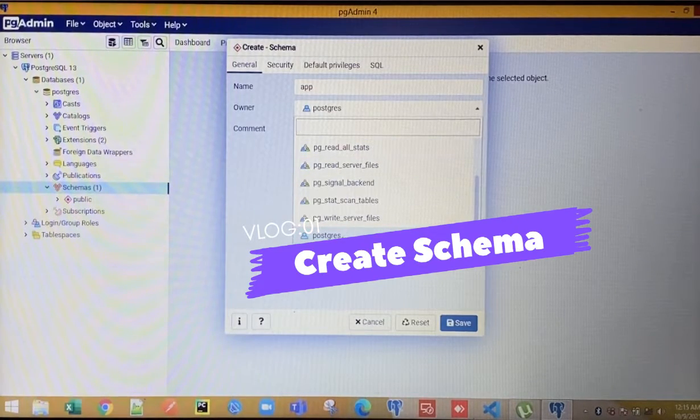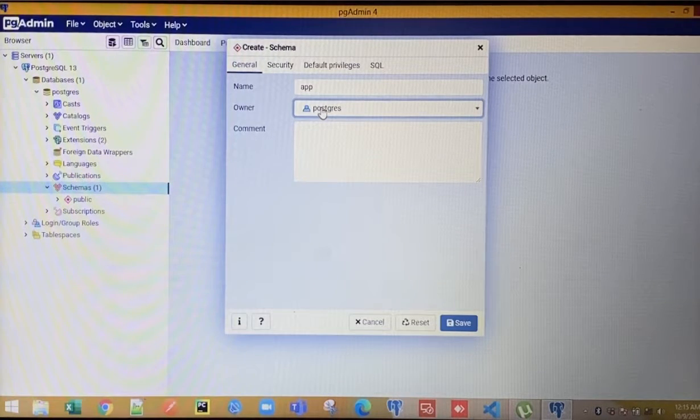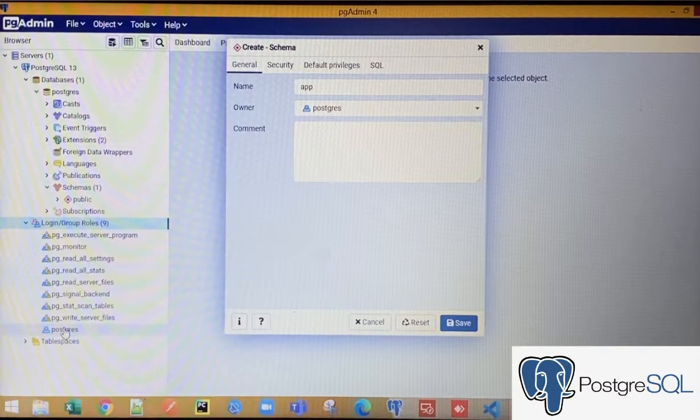Again, these are created by default. So I'll select Postgres here. You can create a new login group also, so that is also fine. You just have to go there and right click on login groups, and it will allow you to create. I will cover that in the next video if it is required.